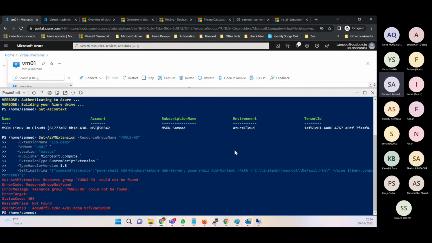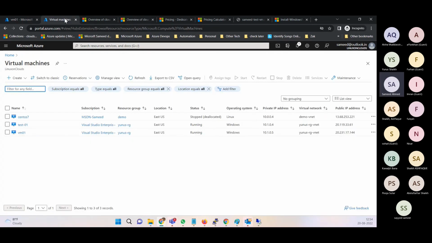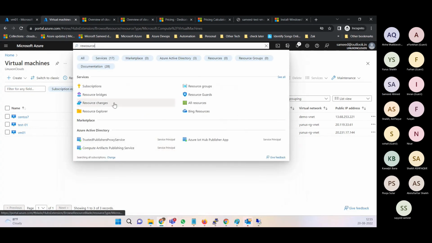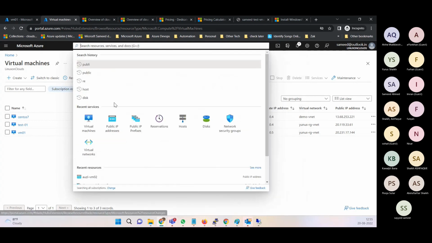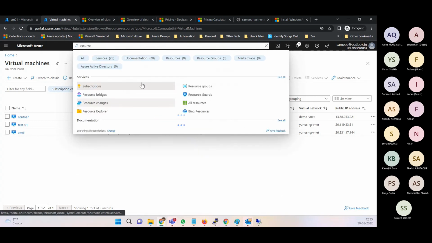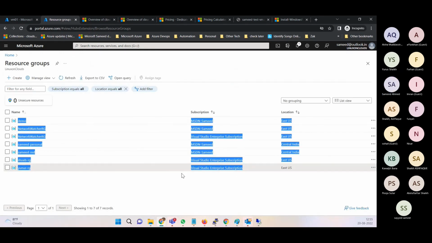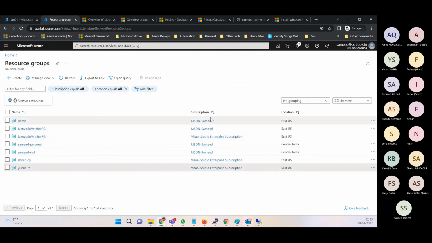So if I run this command, it says, hey, I don't find your Renews RG. Why didn't it find it? Because I have selected this subscription, right? And this resource group is present. Let me look for the resource group. Right? The Renews RG resource group, which I'm mentioning, is in a different subscription. I need to change my subscription.